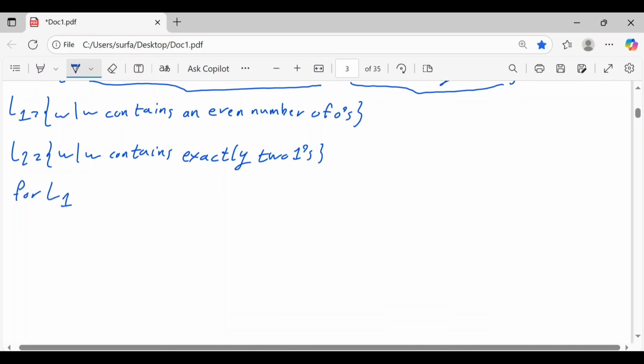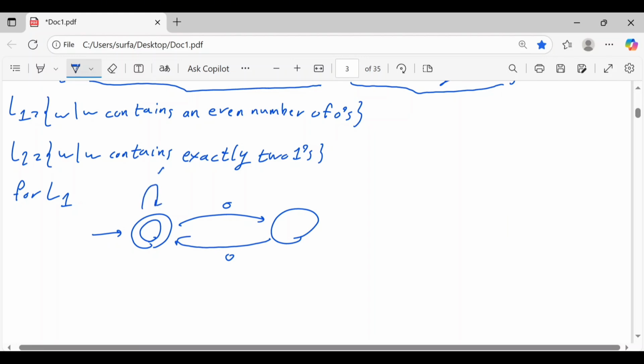For L1, our language is like this. We must contain an even number of zeros. We know that 0 is an even number, so this is our accept state, and after that, if we see another 0, we will reach this state, and if we see another 0 after that, we will go back to our accept state. And we know that the number of 1s is not important, so if we see any 1, we will stay in our state. So this is for L1.